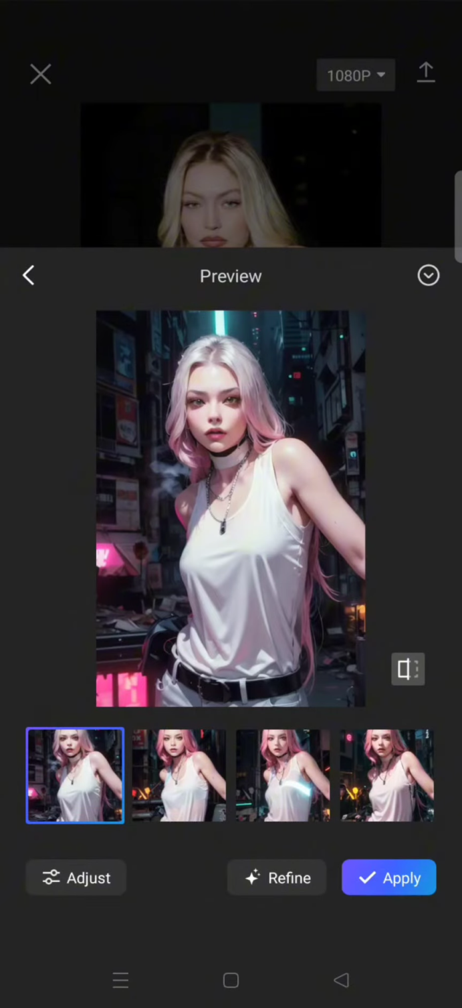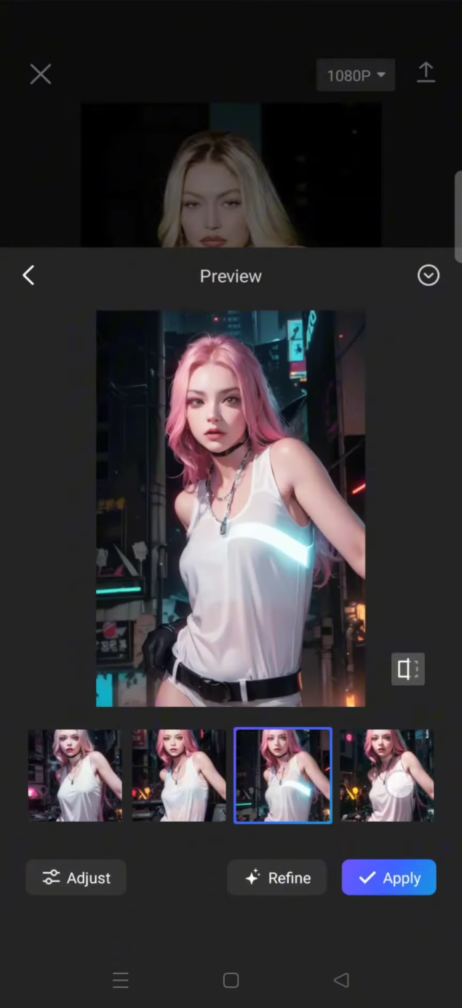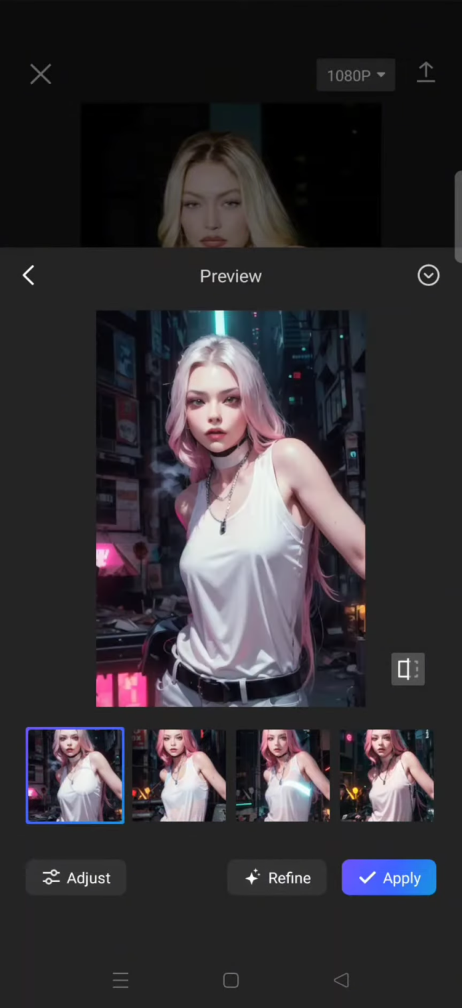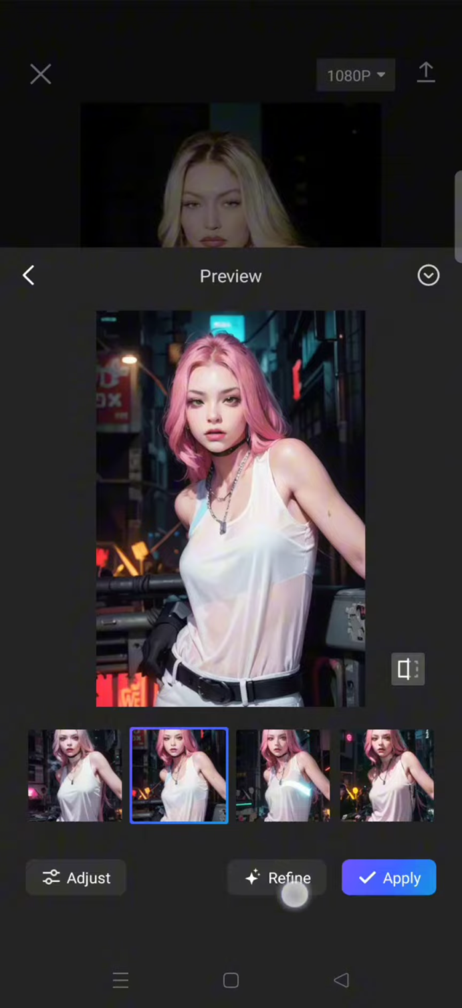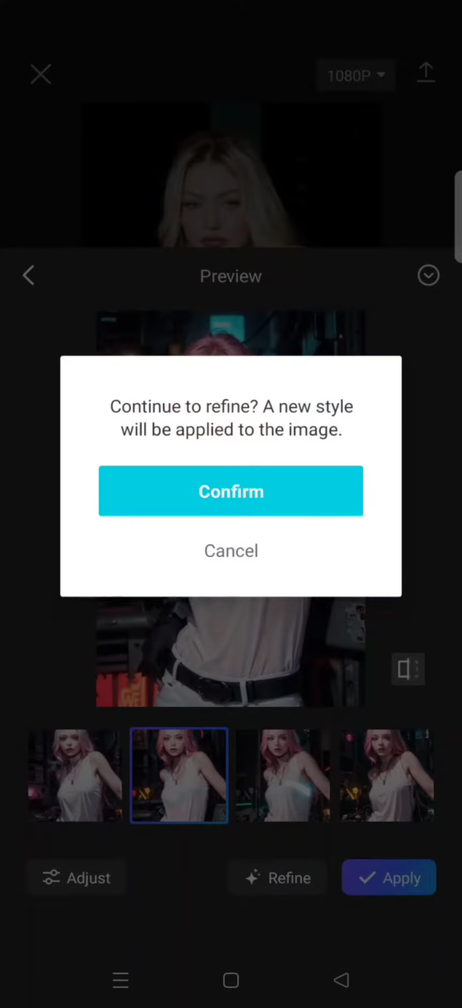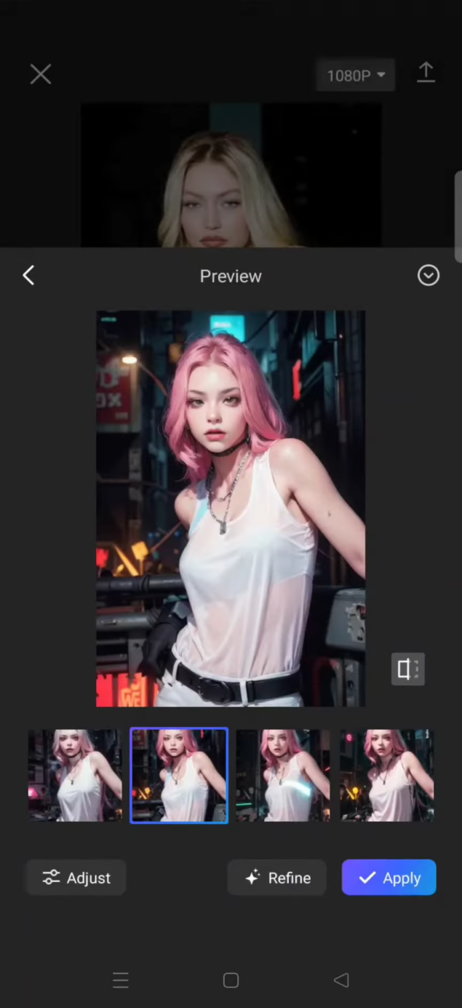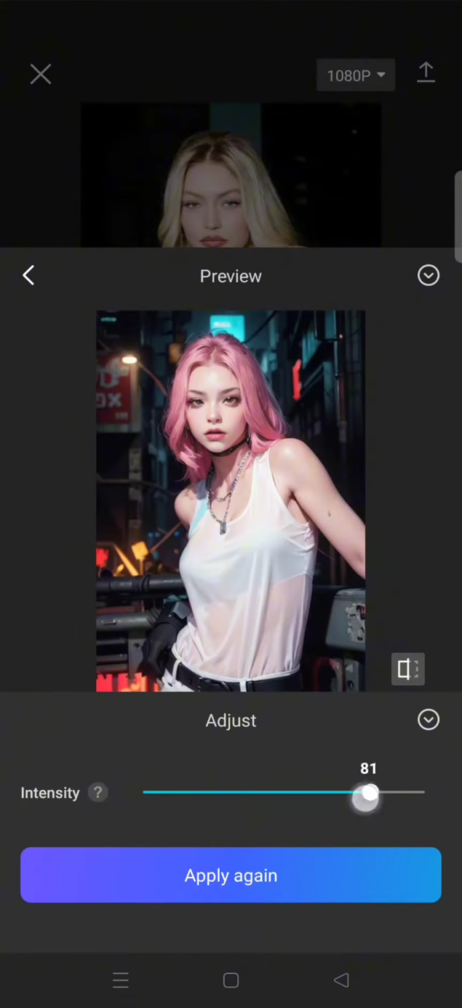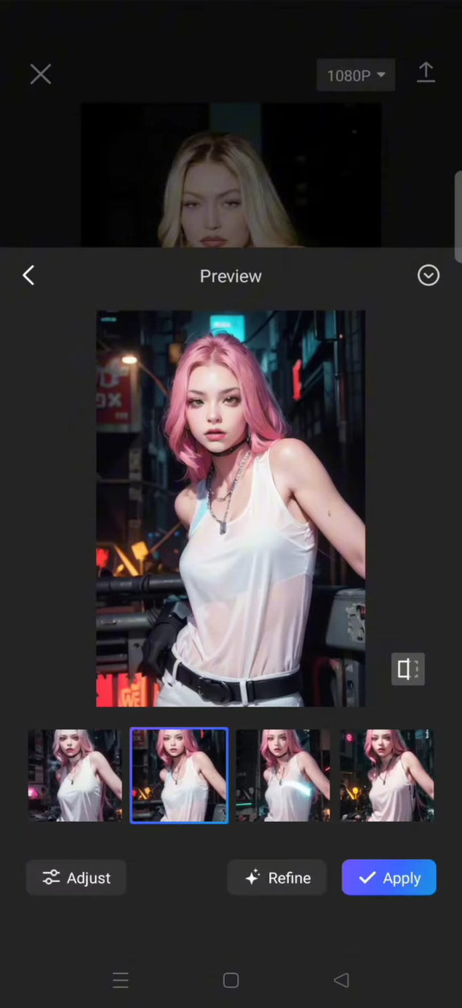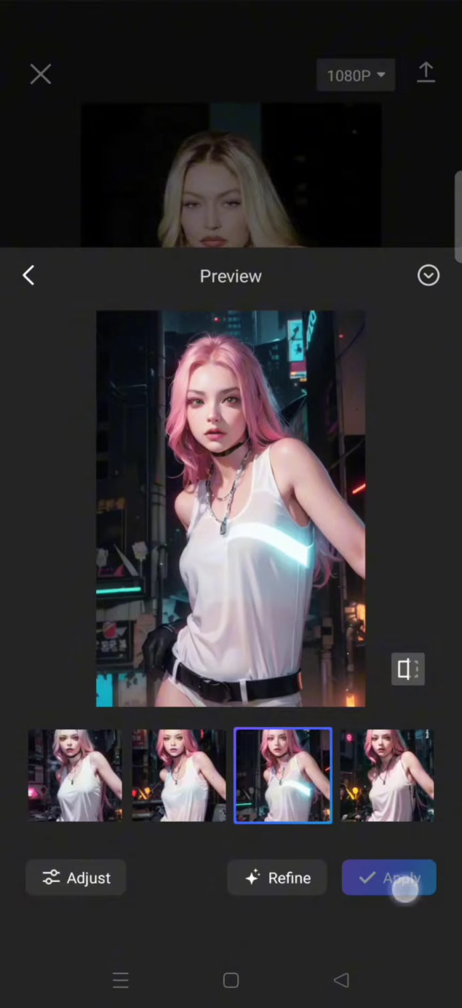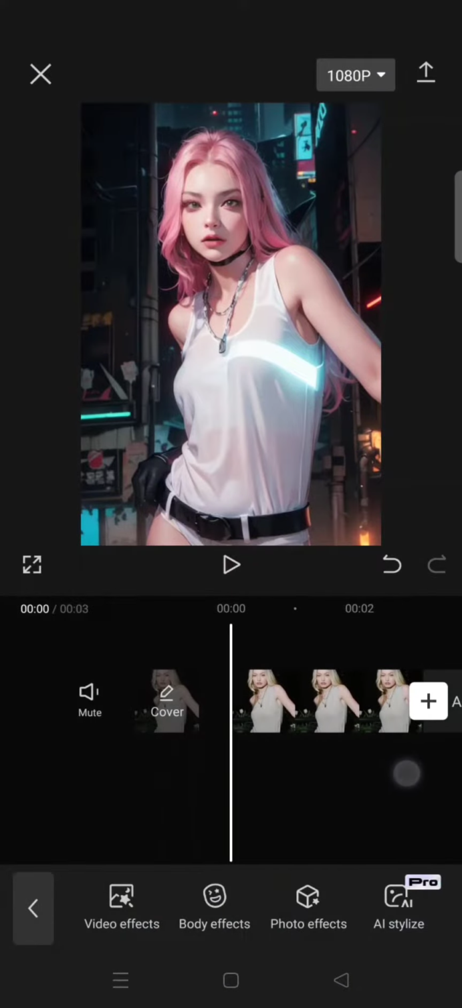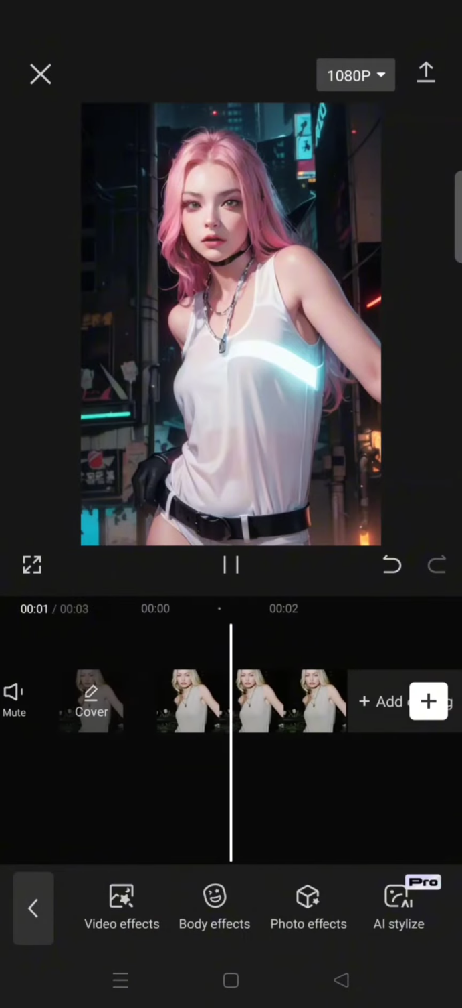Okay, so now it's done. You can choose between these four options with different backgrounds. You can just choose which one. You can also click on refine to add a new style to the image, or you can also adjust the intensity in here. But if you like the result, you can just click on apply. Now your image will go like this.